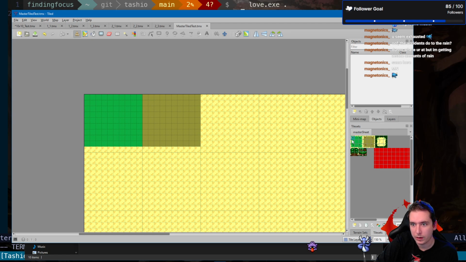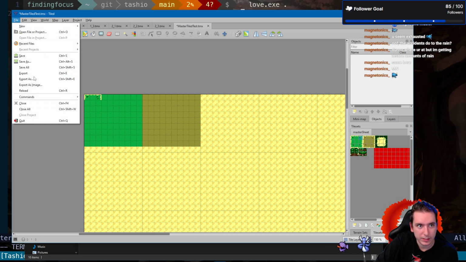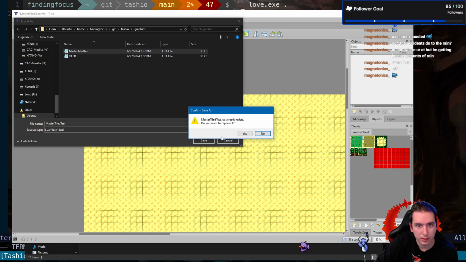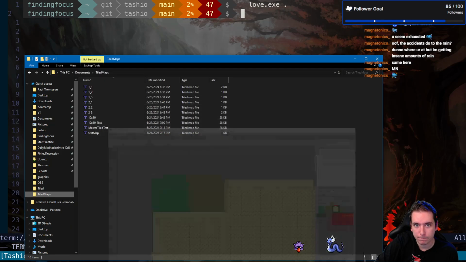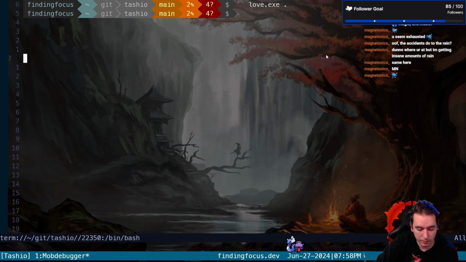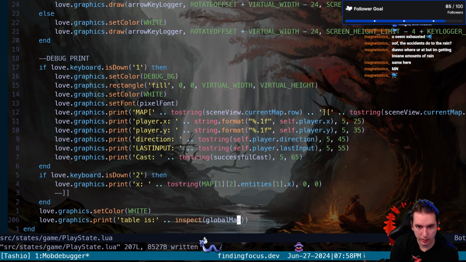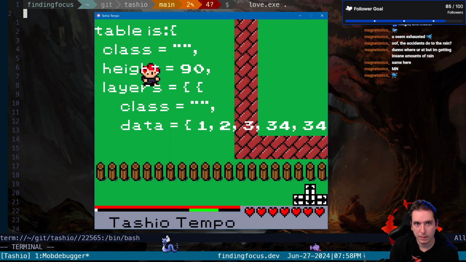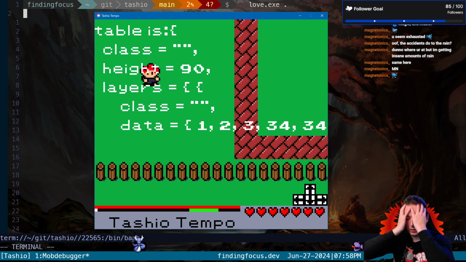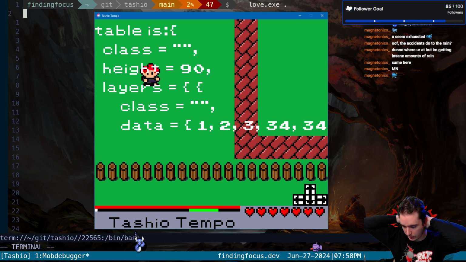That's right. Okay, so if we just start it with 1, 2, 3, 1, 2, 3, and then 34, 34, whatever. Let's export this as master tiled test. We'll replace it. Cool. Now we're going to inspect that. And we've got 1, 2, 3, and then 34, 34. Okay, wonderful. So now we need to parse this out.